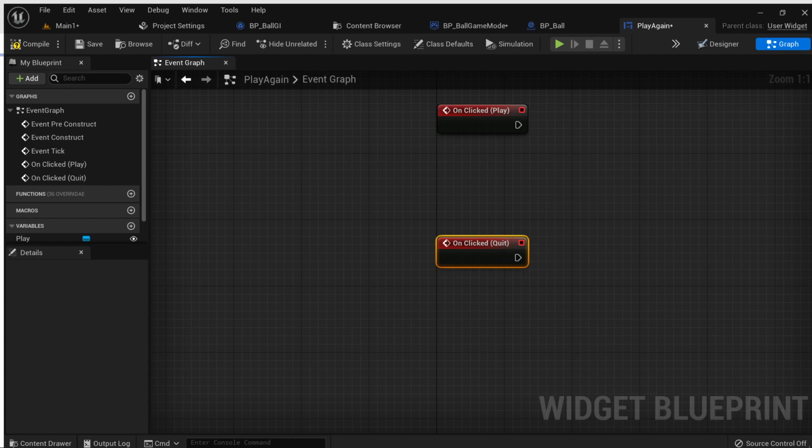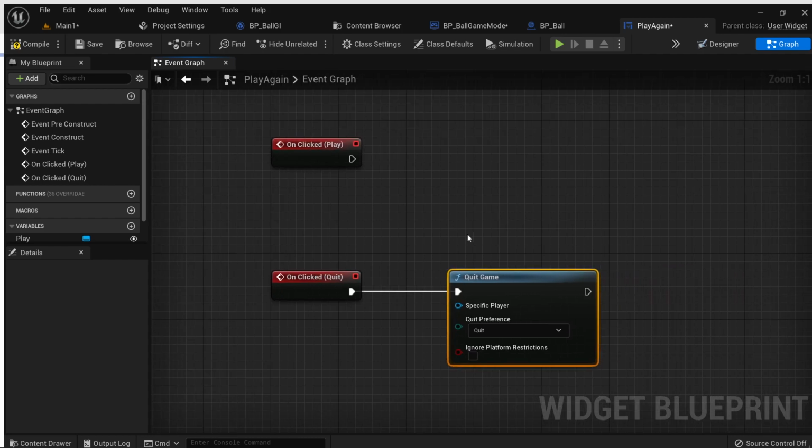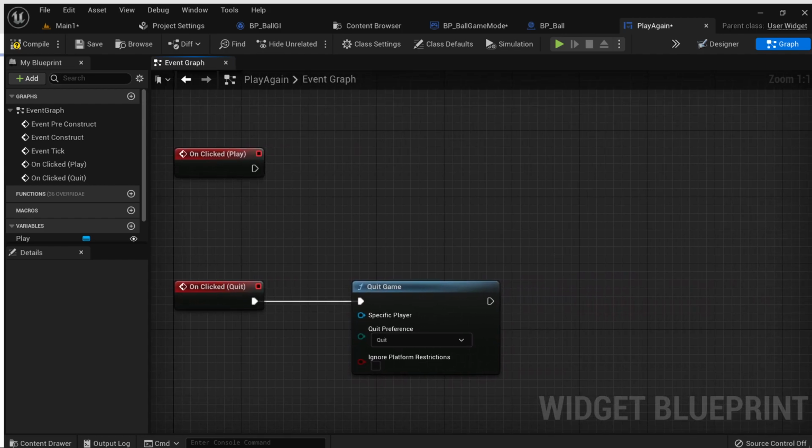Okay, so the quit button, I think that's pretty simple. What we're going to do with the quit button is check if you want to quit the game or not. So it's just going to call the quit game node, and that's as simple as that. For the play button, what we're going to do first is reduce the life count. So we're going to cast to ball game instance because that's where our life count is stored.